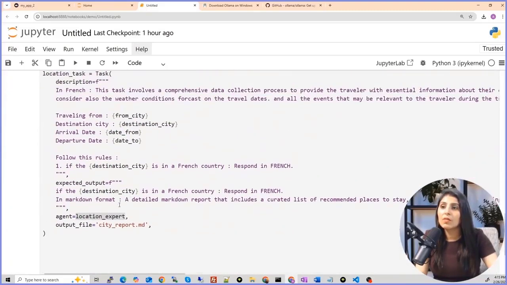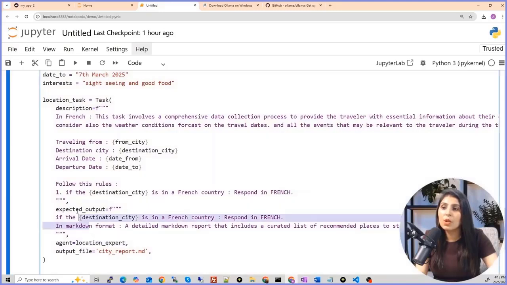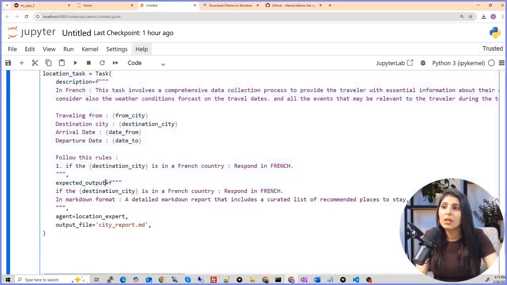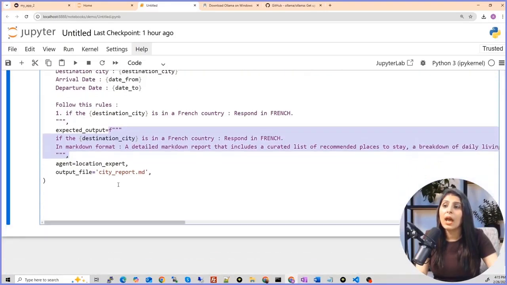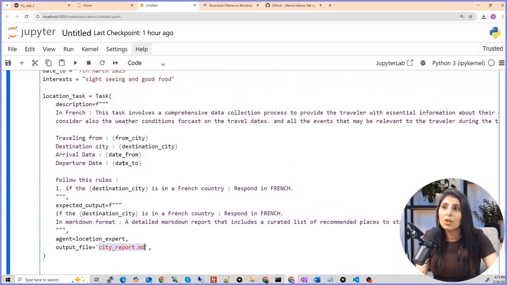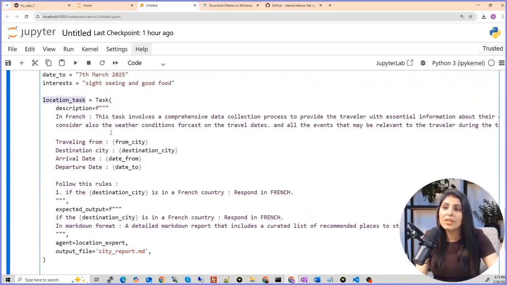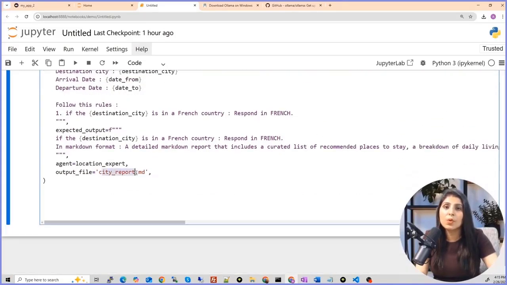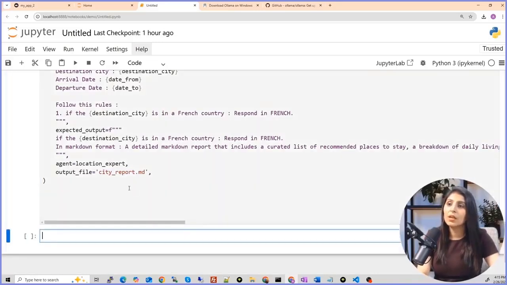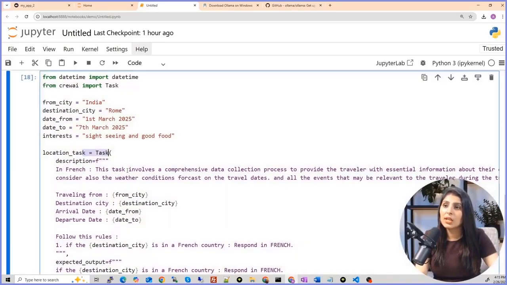And then when this agent performs this task, we are mentioning over here that the expected output is in this format. So our agent will give us the output in this format, and the output we are storing in the city_report.md file. Okay, so the output of this task we will store in a city_report.md file. So let's run it. Now let's mention the next task.